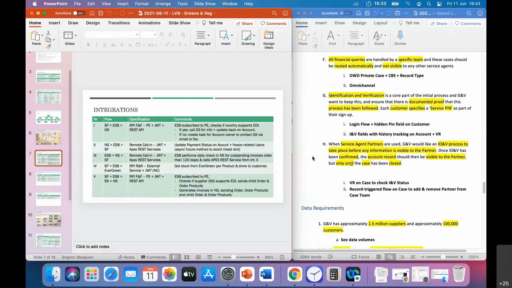Next, we have the identification and verification process, where documented proof is needed that this has indeed been conducted. The process I propose is to document it as specific fields with history tracking on the account, as well as a validation rule to block any further actions in the process, child creation, etc., until this process is completed. The customer also needs to specify a service PIN, and this is part of their sign up. So my proposal here is to make this part of a login flow and have that hidden PIN field on the customer.